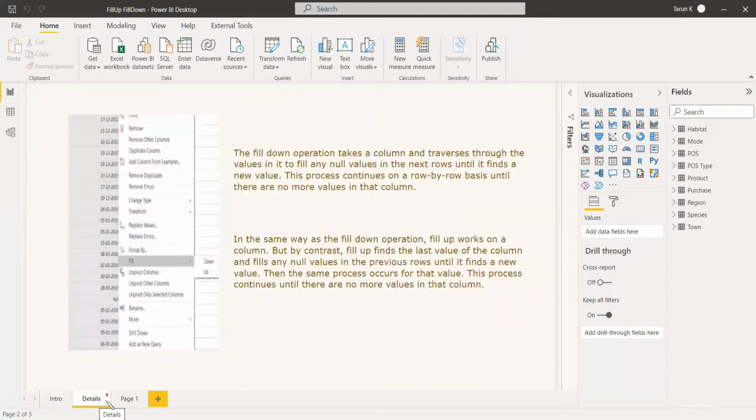The fill down operation takes a column and traverses through the values you need to fill, and fills any null values in the next rows until it finds a new value. This process continues on a row by row basis until there are no more values in that column. In the given example here, you can see a null value. If you give it as fill down, the null will be replaced by this value. If you have 2-3 null values, it will replace this value in all the rows until the next row which has a value is reached.